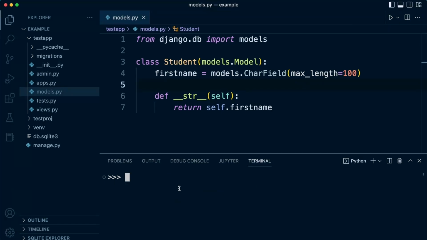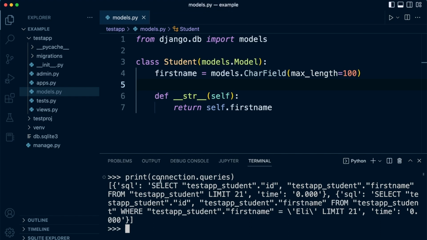So again, we can inspect that query. So let's print the queries, and here we go. So it looks like we've selected the ID field and the first name field from the test app student table. That was the first query. So we can now look at the second query here. So the same thing again, we selected the same fields from the same table, but this time there is a where clause. So where the student first name equals and then the string ELI.